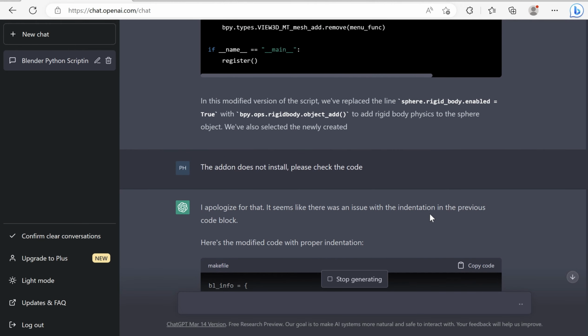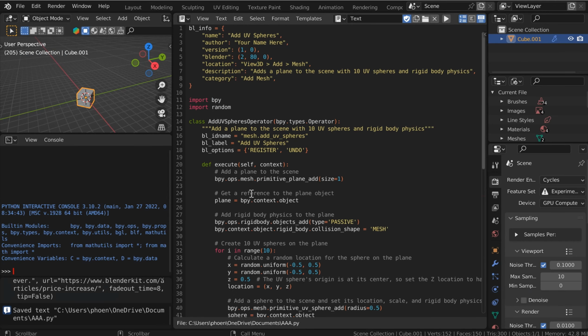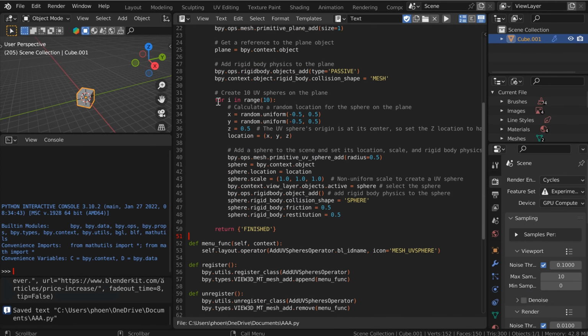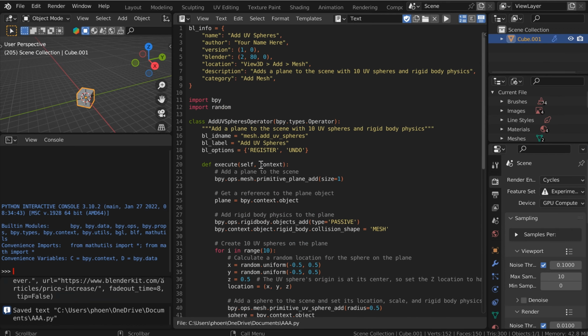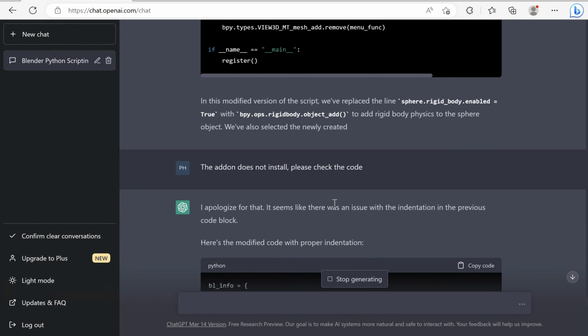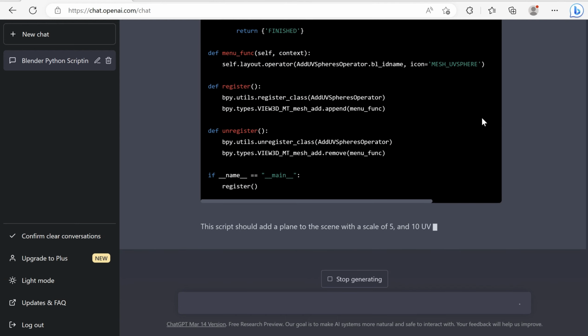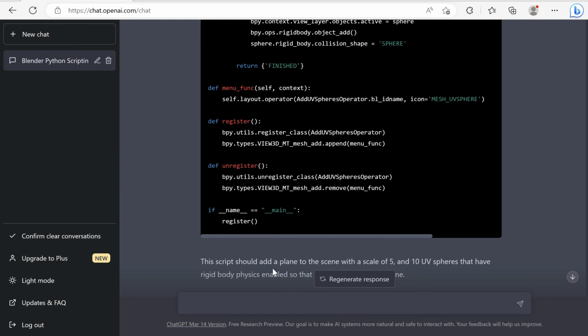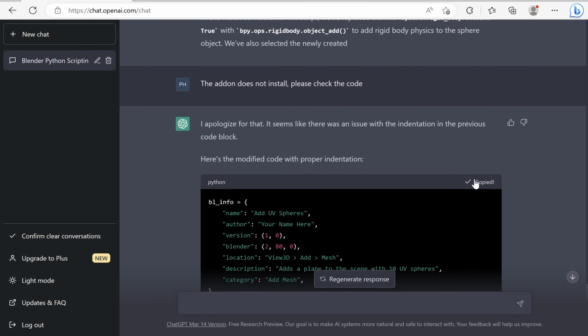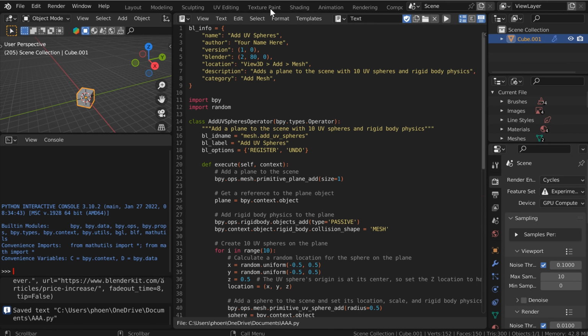And now it says, I apologize for that. It seems like there's an issue with the indentation in the previous code block. Now let's come back. Yeah, okay, the indentation's all screwed up, so it's not even going to show. And we come back over here, and I'll pause the video for a second. All right, so here we go. It should help you with a scale of 5, all that good stuff. Let's copy this code. Keep it super simple.